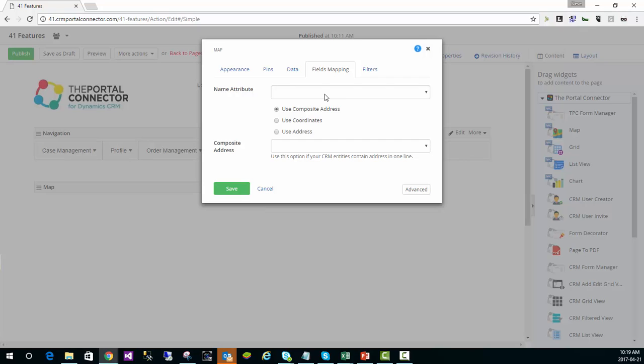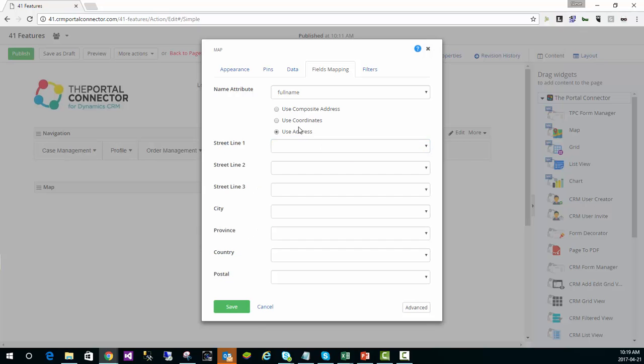When you mouse over one of those pins placed on the map, you have the capability of having a little pop-up window tell you exactly what that pin is for. So you have a description field, maybe a custom HTML field inside of CRM that displays company logo and address information, and so on. But for our purposes, we're just going to use the full name of that contact. And then again, I just select my composite field here. But you can see we can also use coordinates and individual address fields if we chose to do that.